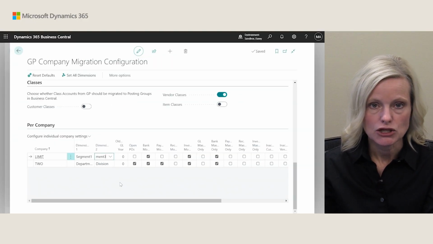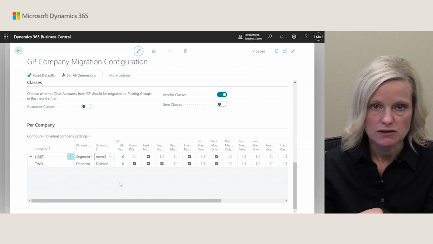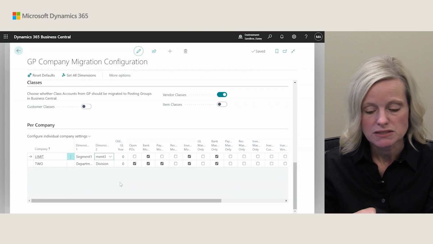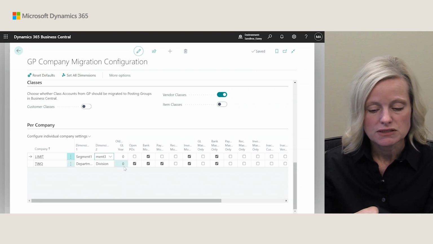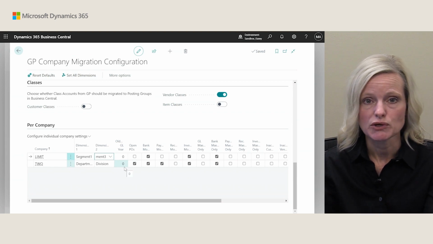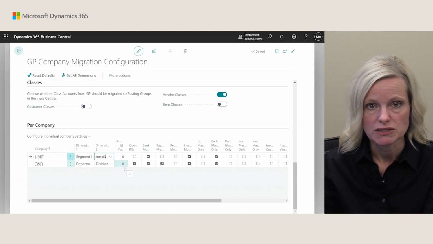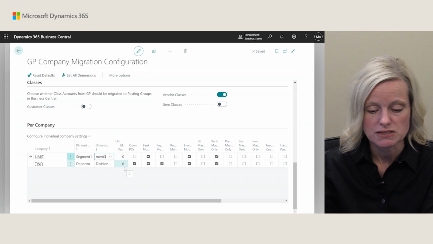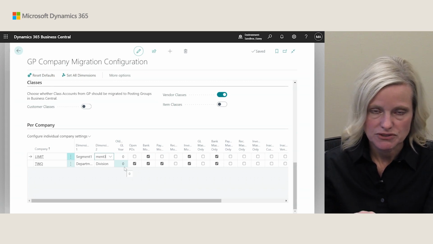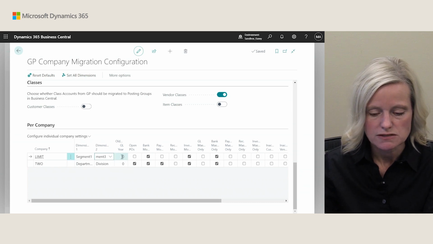Lastly, I mentioned that you can now limit the amount of GL summary information that you bring into Business Central. By default, it is set to 0, which means it's going to bring everything over from your GP system. All that summary information for all the years will automatically come over to Business Central. But let's say I've got 10 or 15 years out there and I don't want all of that information in Business Central. I just want the last few years.